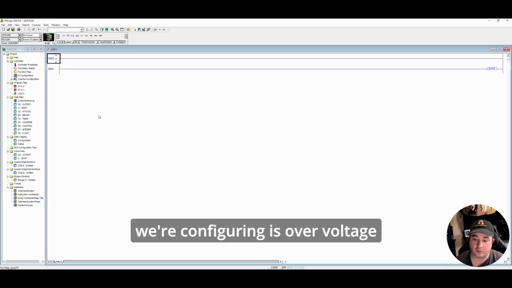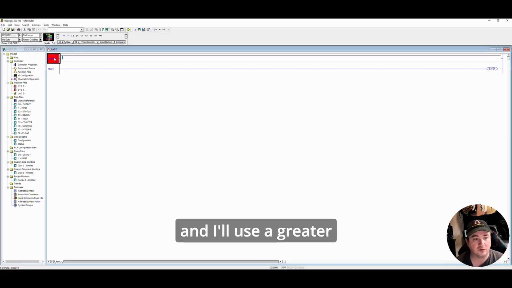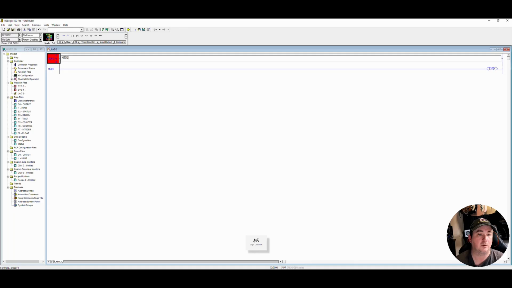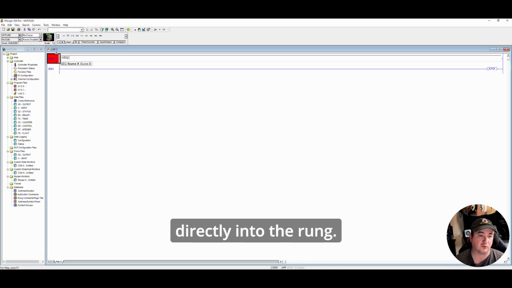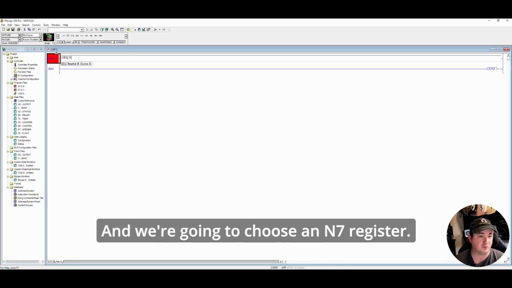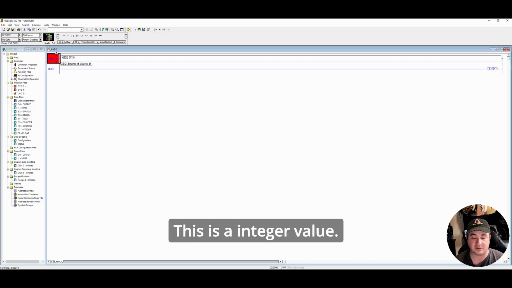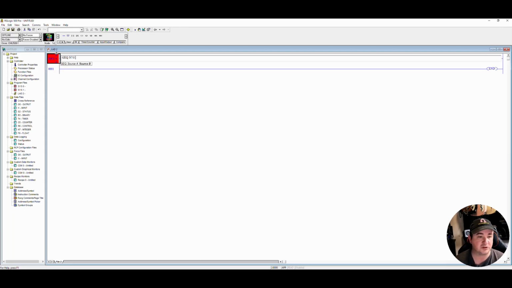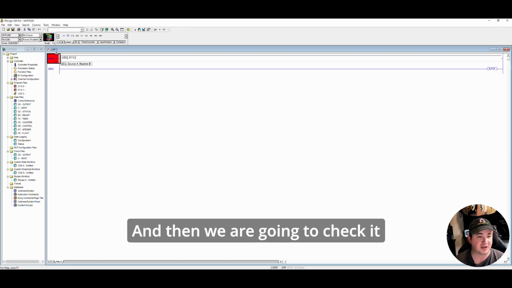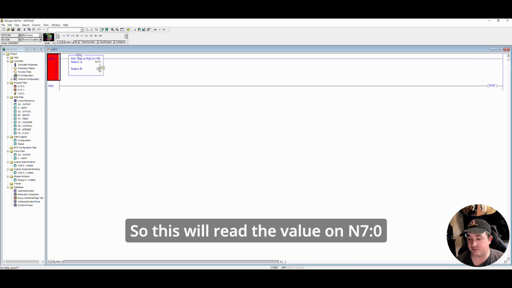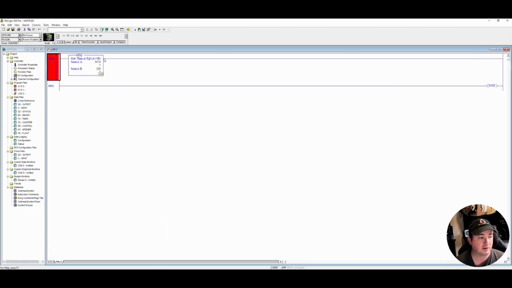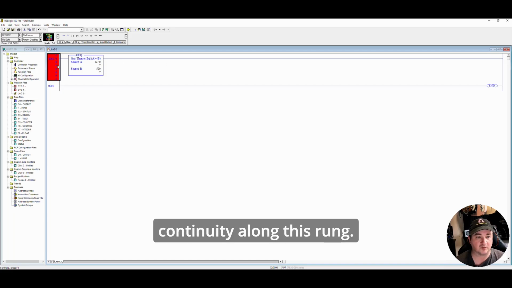So the first alarm that we're configuring is over voltage, and I'll use a greater than or equal to instruction for that. And that is the symbol GEQ, or you can also select it from the instruction list. But if you know the shorthand, you can just type that directly into the rung. And we're going to choose an N7 register. This is an integer value, so we'll just use that as a sort of placeholder for our voltage. And then we are going to check it against a static value of 520. So this will read the value on N7:0. If it's greater than or equal to 520, then there will be continuity along this rung.